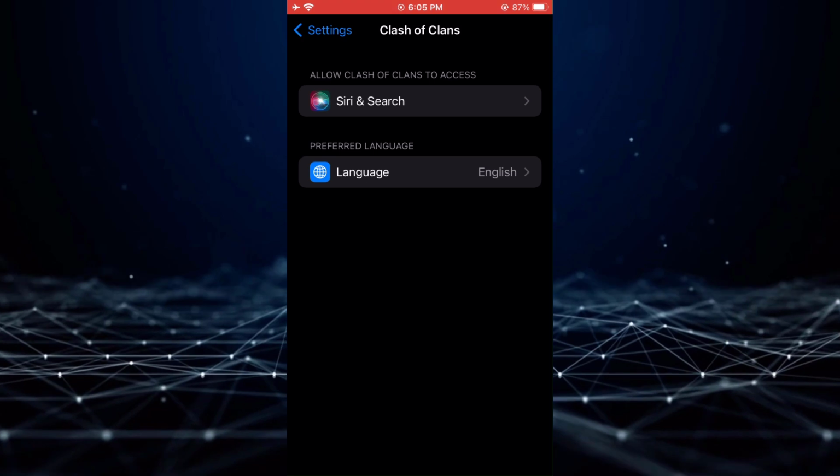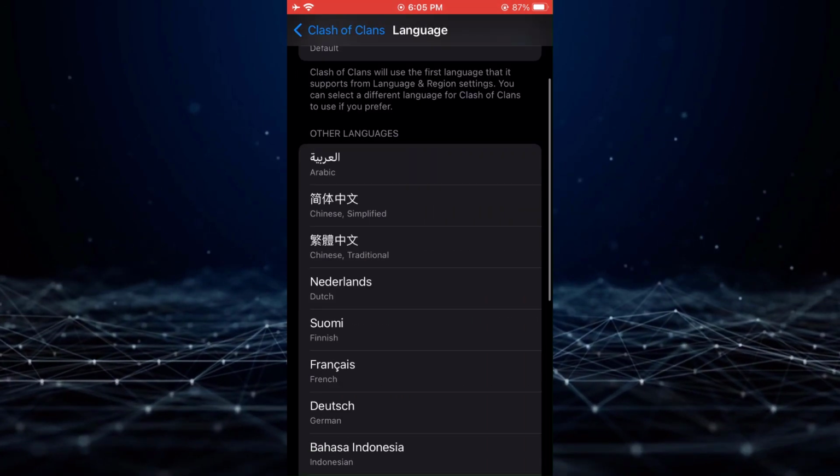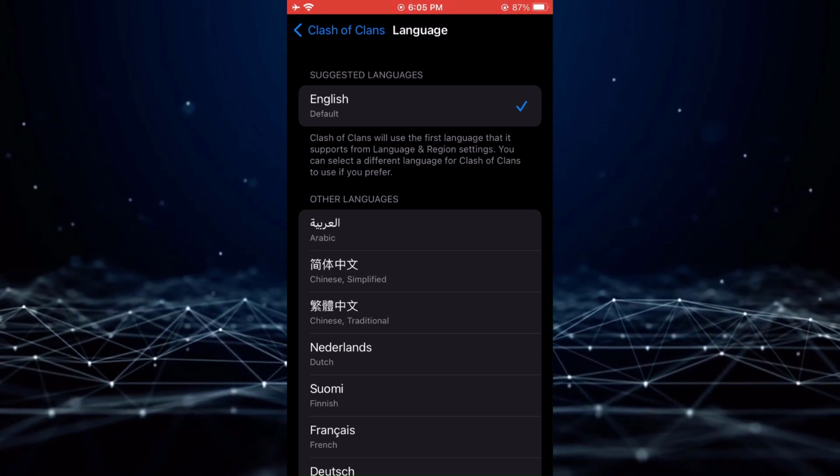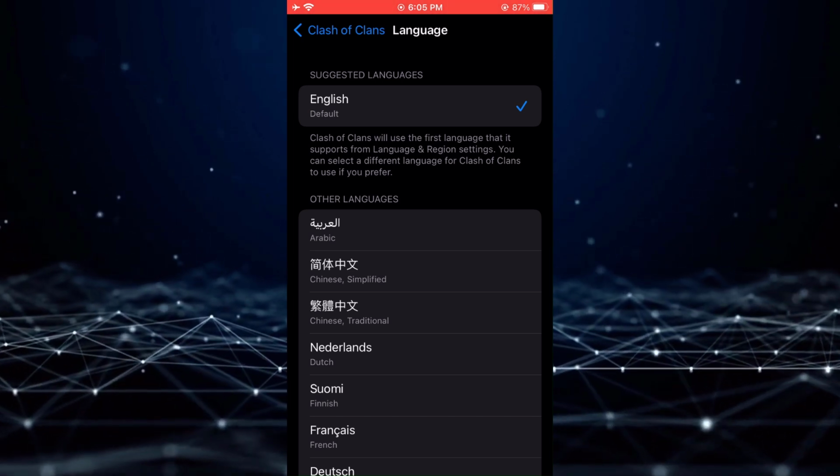By clicking on Language, we can access a comprehensive list of available languages. Simply select the preferred language, and the changes will be saved automatically.